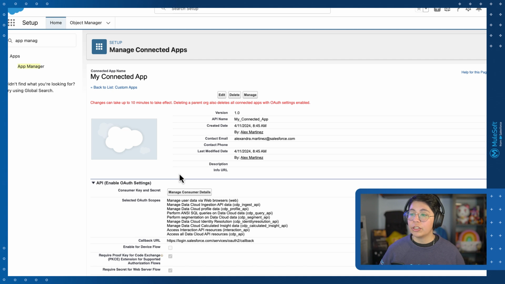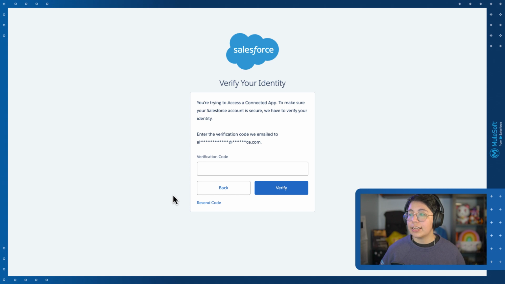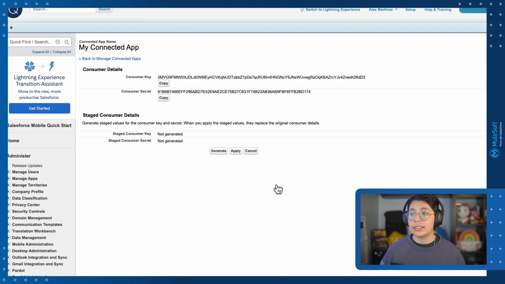Now we need to retrieve the consumer key and secret because we are going to be using these credentials in our Mule application. So if you click here on Manage Consumer Details, it's gonna ask you for a verification code that is gonna be sent to your email. So once you input the verification code, just click on verify. And now you will get to this page.